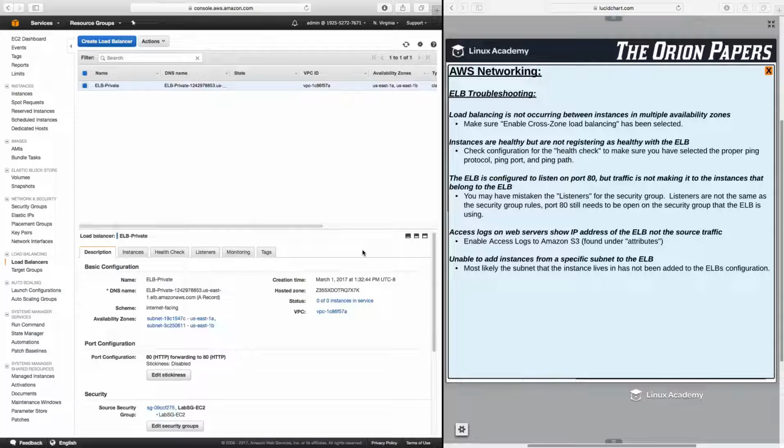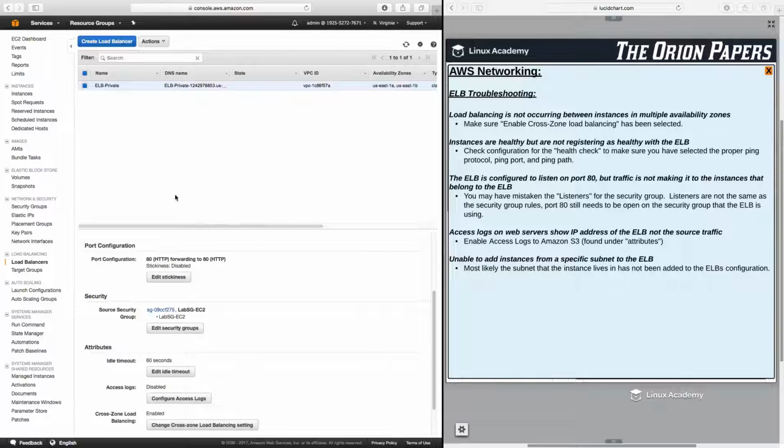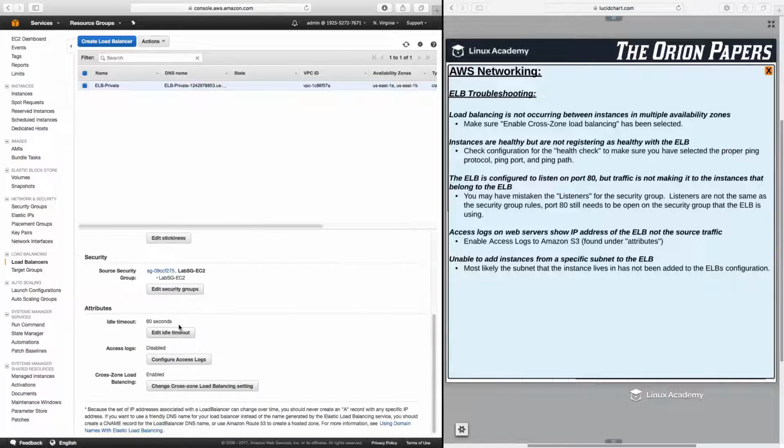So the first thing that we want to look at is what if load balancing is not occurring between instances in multiple availability zones? So what do we do here? Well, we want to make sure that enable cross-load balancing has been selected. Now, if you've already created your elastic load balancer, you can enable that by clicking on your elastic load balancer and under description, scrolling down here to find cross-load balancing and then check to make it enabled.